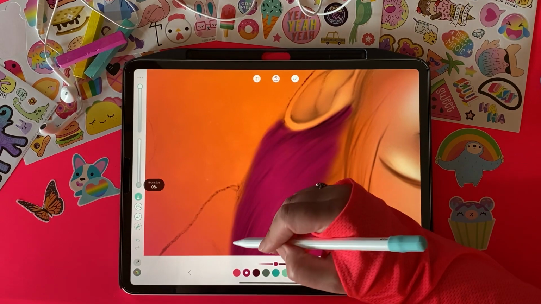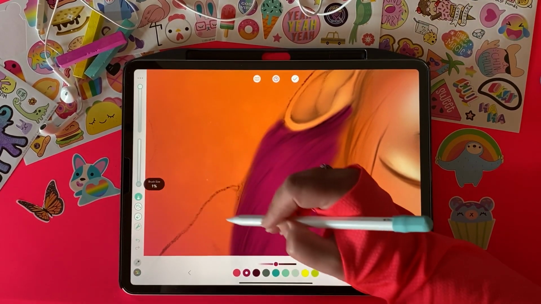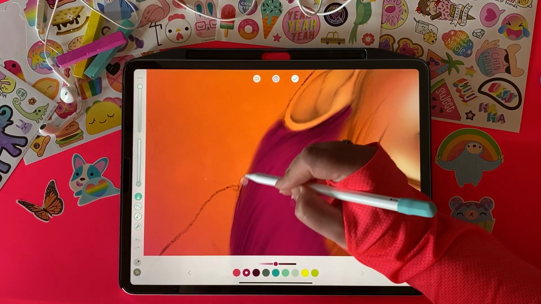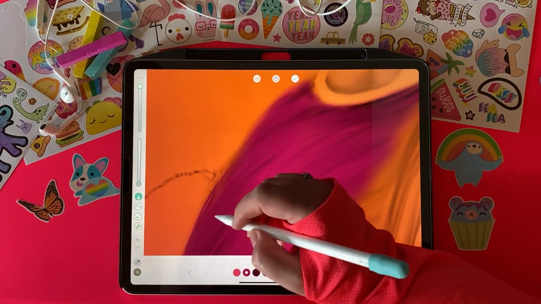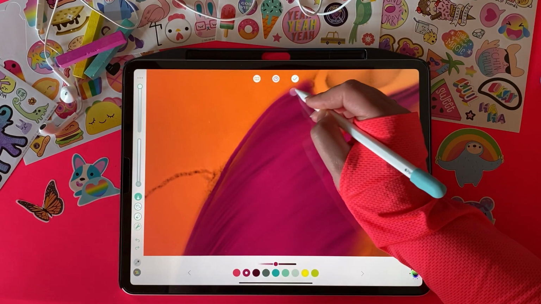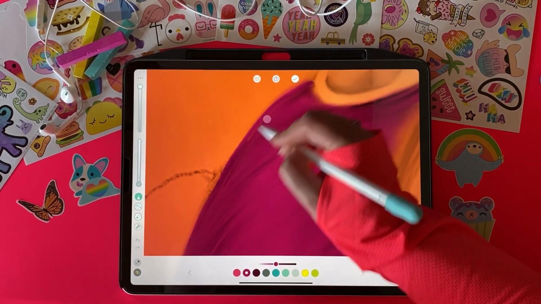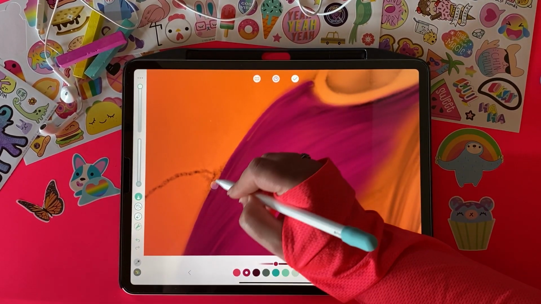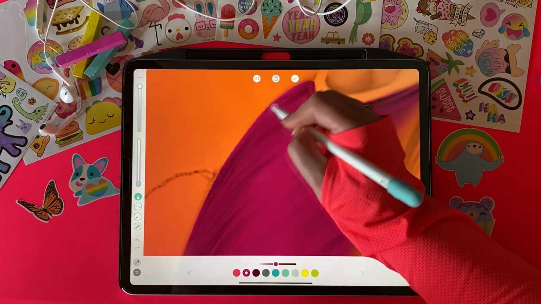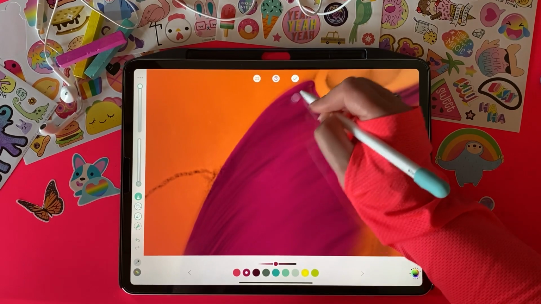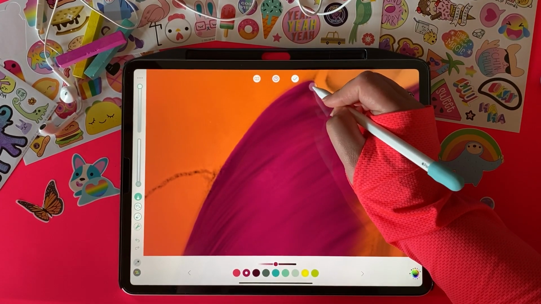Now, when you're getting into these smaller details, bring your brush size down to 1 or 0 if you really want a crisp line. If you don't care for having a crisp line, then it's fine to leave your spread at a higher brush size. But I like to have crisp lines. Well, not all the time, but in this case, I do want one here.